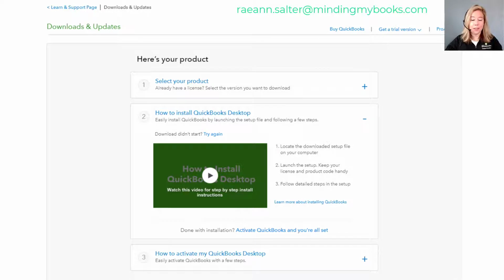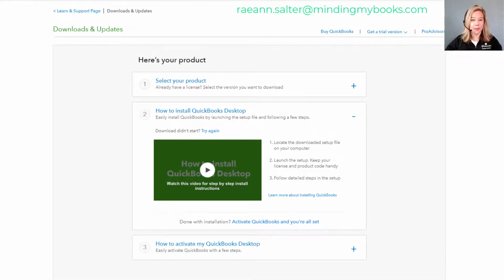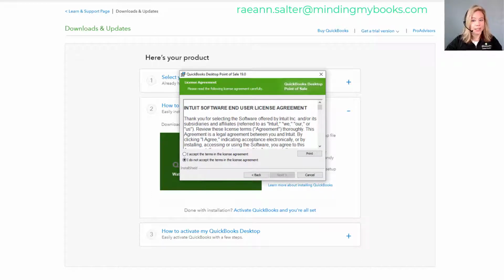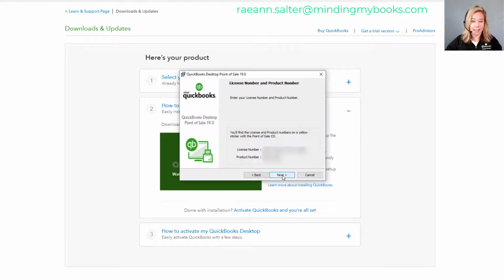The next step is to install your QuickBooks Desktop Point of Sale. When Point of Sale finishes downloading, we need to take these next steps. Open the QuickBooks installation file on your desktop. If you get a prompt to overwrite the existing extracted files, select Yes to all. Select Next on the wizard to start the installation. Read the license agreement. If you agree, select I accept the terms in this license agreement. Then select Next. Enter your license and product number, then select Next.